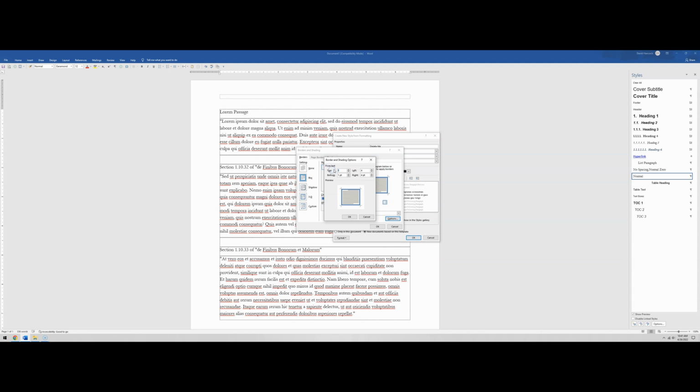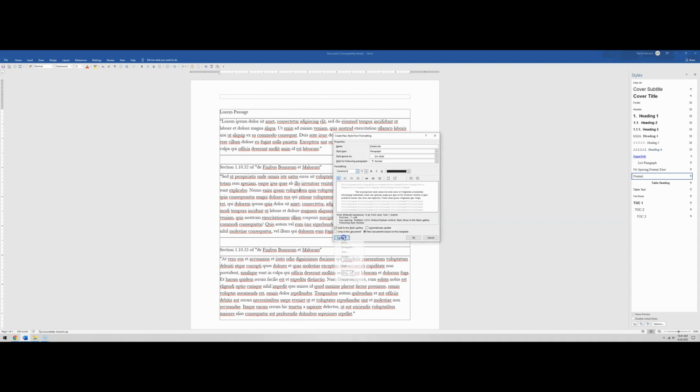Or you could do something like 5, 5, 5, 5, and just have this kind of nice and centered with a little bit of space around it. However you want your text box to look, that's what this is going to do as it applies to the text within the box. Next, we're going to go to language.